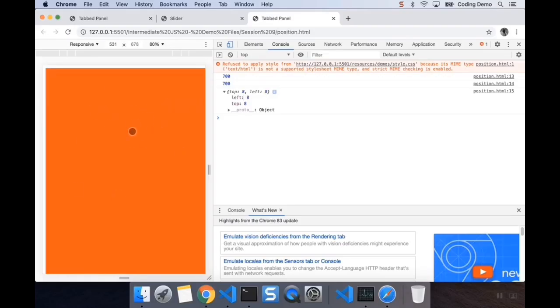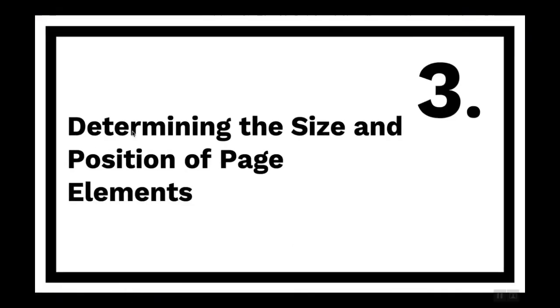The size and position information of page elements is particularly important if you want to build a responsive design, and if you want to rearrange some elements on the web page after an event like getting data from a backend server. Moving on.